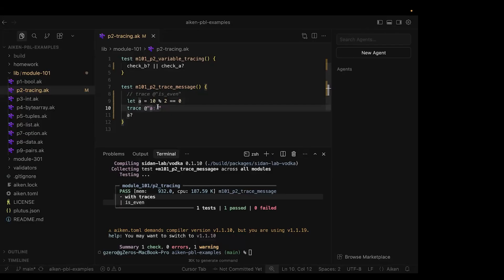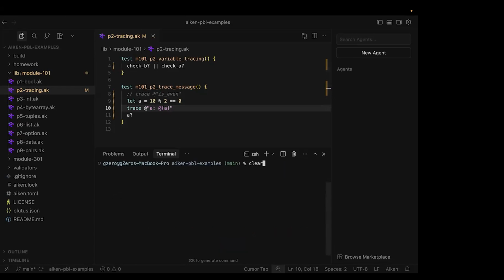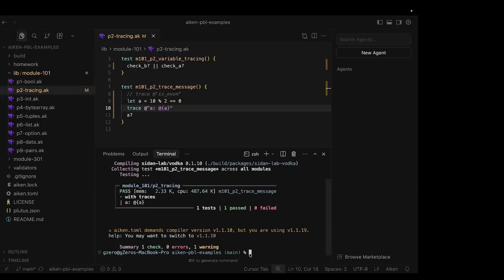Okay, so let's trace A. How do we write this trace message? You could just say A, but you might need to make it a string literal. I don't know if the string literal stuff works, but we'll check. It said, see, it didn't work. So my best guess is just do A without the quotes. Let's do A and see what happens.